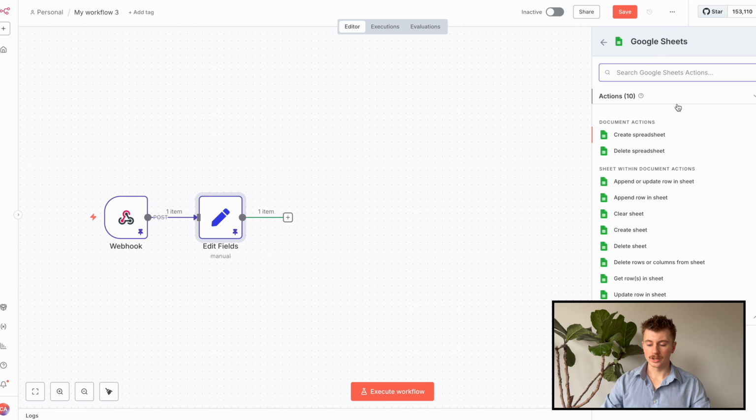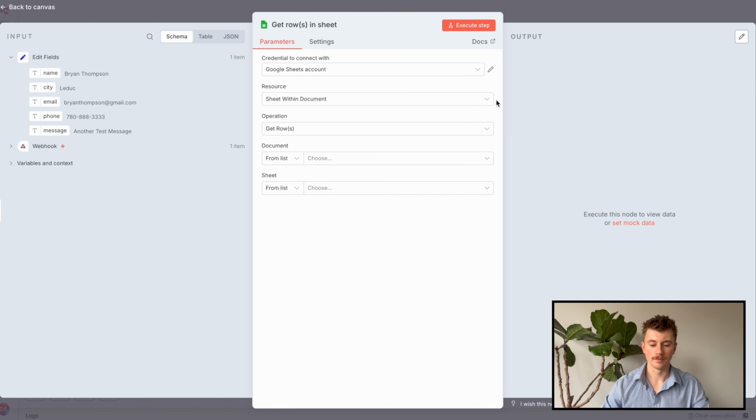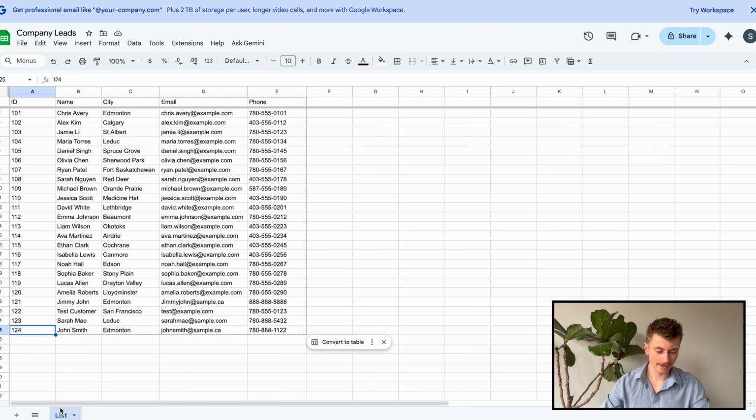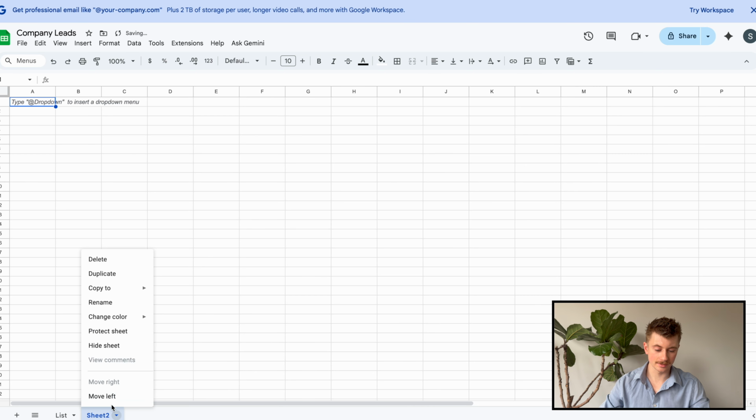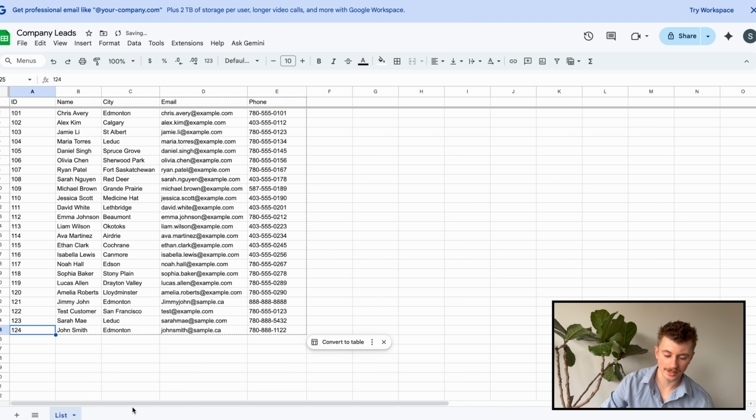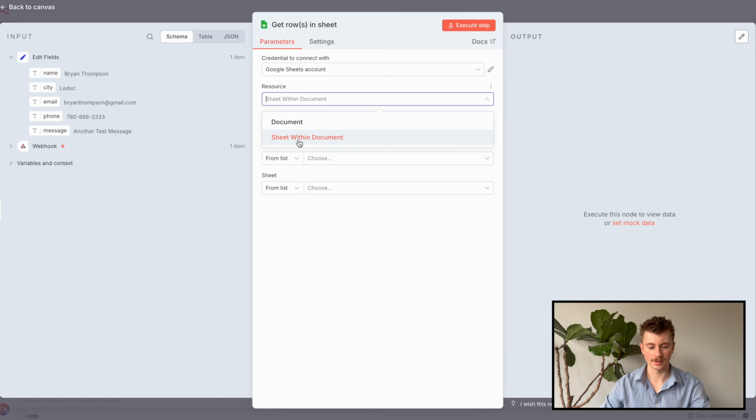So how we go about that is, let's put this up here. We create a Google Sheets action here, and more specifically, it's going to be the get rows in Sheets. So I've connected my Google account using the Google Sheets API here. We are going to use a sheet within a document. All that means is it's using this sheet, because you can add many. If we had multiple sheets in that document, it just lets us choose which one we want. So we're going to use this list one from the document company leads. So that's all that means.